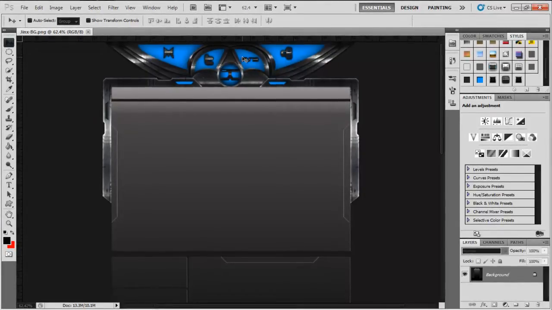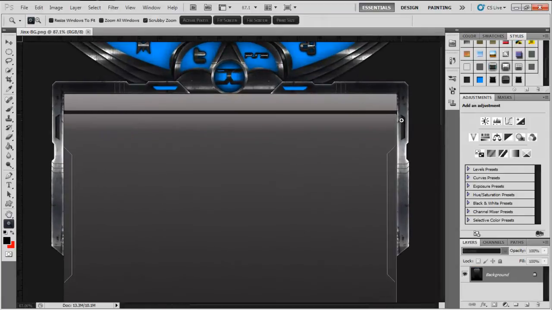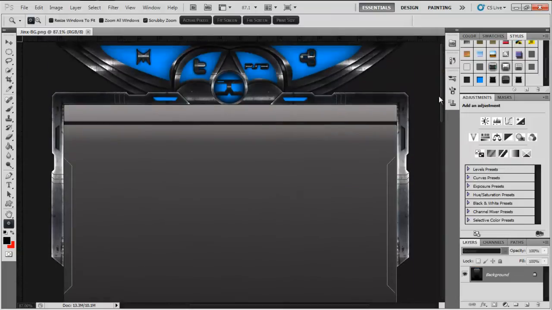Not super advanced stuff here. But interface is basically the technology kind of stuff like this. This is a background that I did for Jinx, but I never sent it to him or whatever. So yeah, it's just kind of technology, basic looking stuff. It looks really good if you know how to do it properly. It can look really sexy.